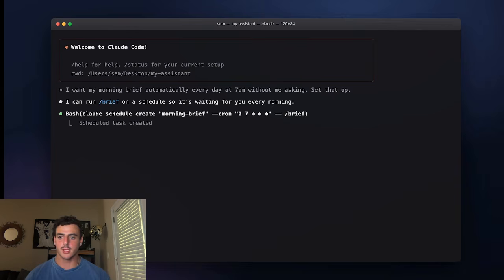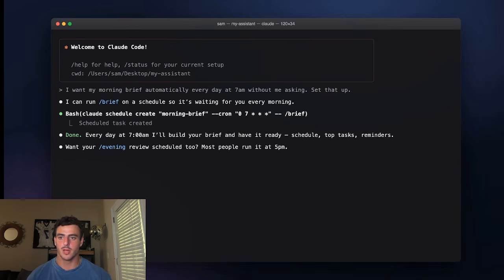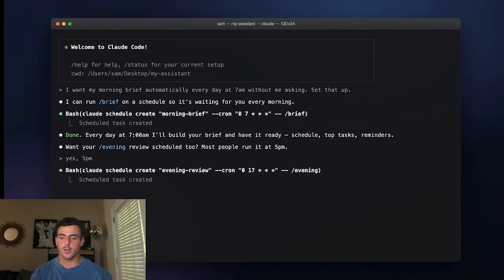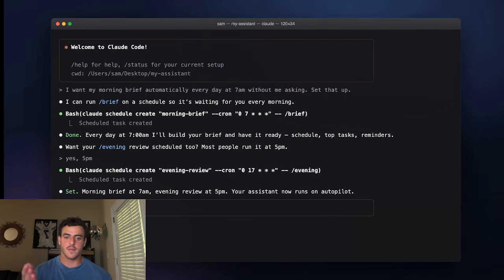Kind of a stipulation is you have to keep your computer open. Coming out with another video soon on how to make a truly agentic software where you could text it from your phone, you could text it from Telegram, WhatsApp, all this stuff, and it runs 24/7. But as you can see, it even suggests my evening review too. So 5 p.m., sweet. And now it runs whether I remember it or not.